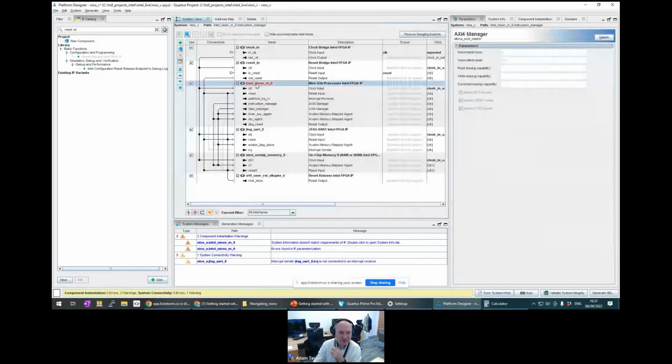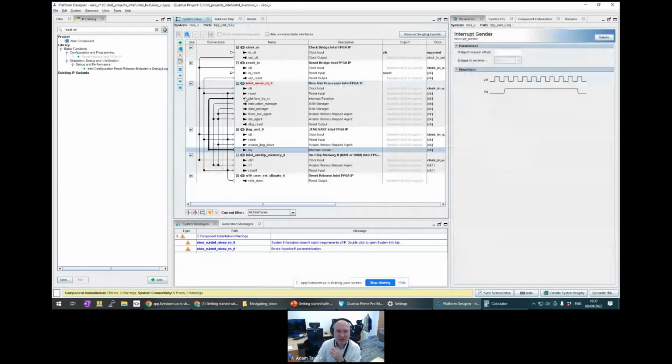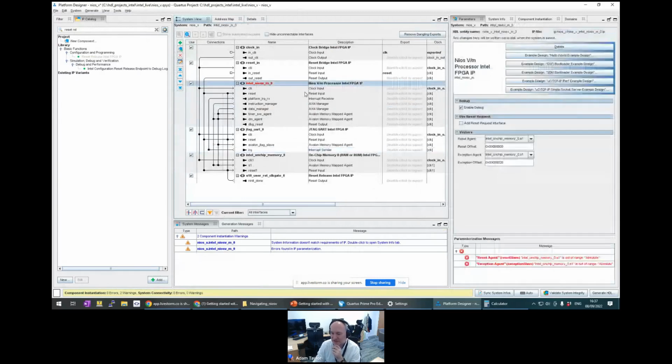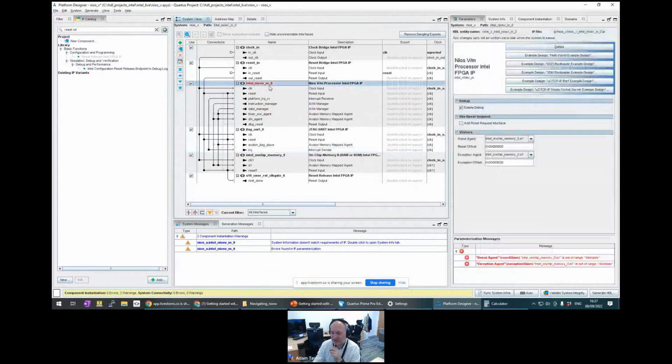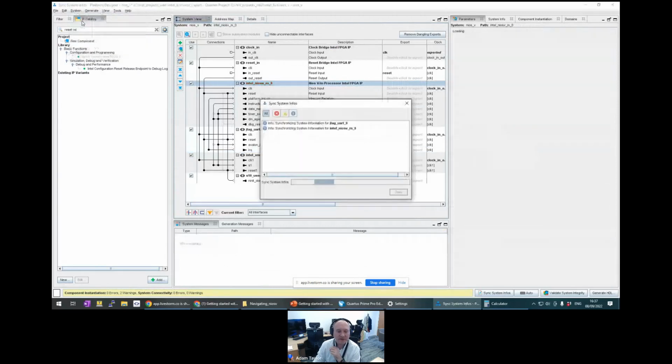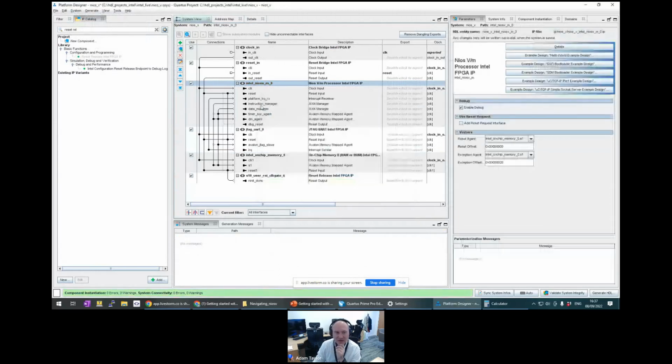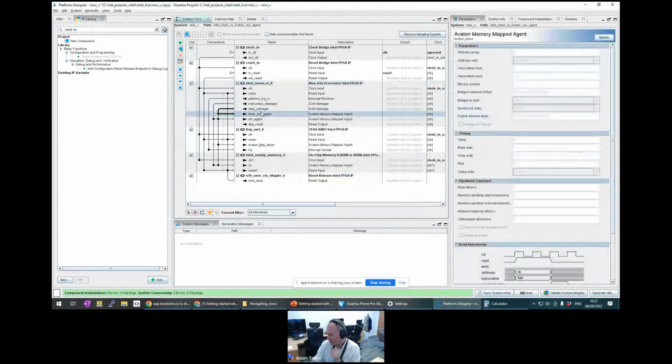And we might also actually want to connect this interrupt into the processor. And this is still red, so there must be something I've not done. Reset agent on is out of range of absolute. So I'm just going to generate that address map again. There we go. That looks better. So there we go. So we're all nice and good to go now.